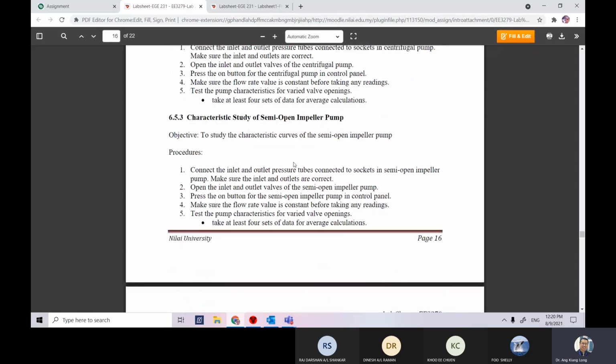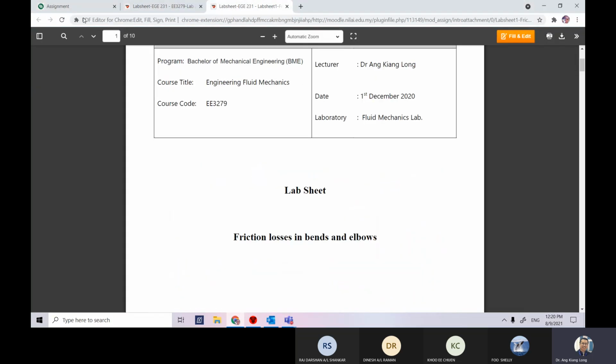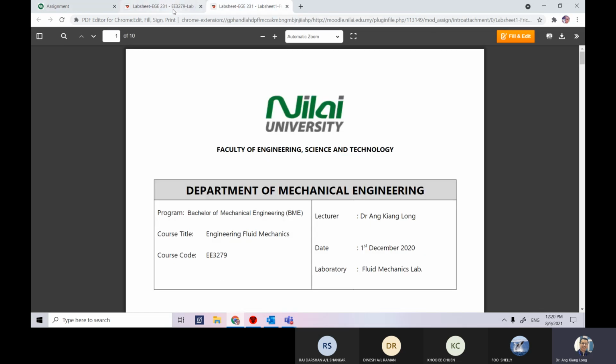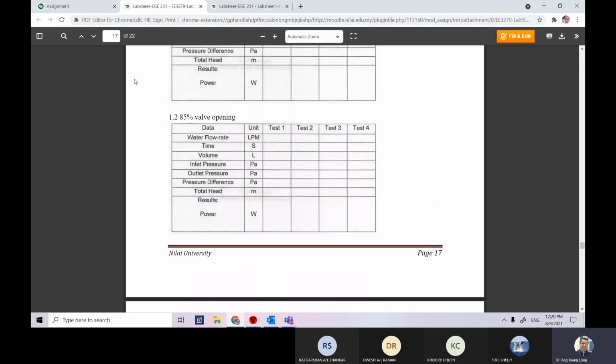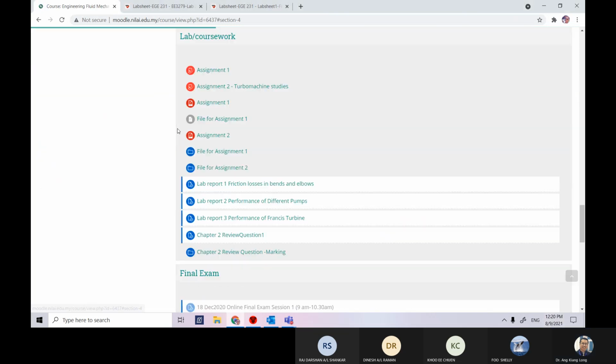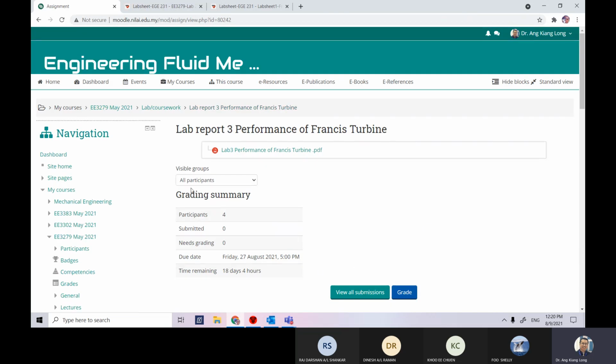So this is basically the second experiment, and then the third one. Experiment 1 is due this Friday. The lab report for experiment 1 you need to submit by this Friday 5 p.m. No extension for the date. You need to pass up. For experiment number 2, the due date is next Friday, which is 20 August. And then the third lab report is due on 27 August, 5 p.m.